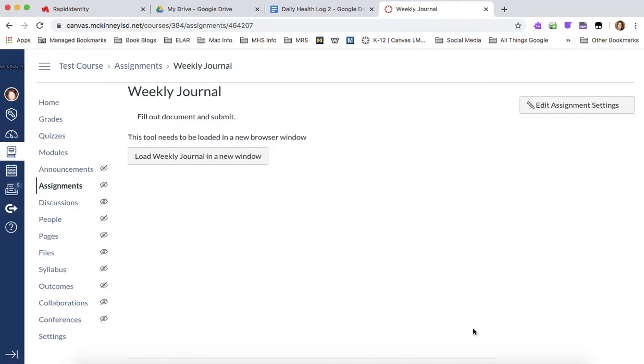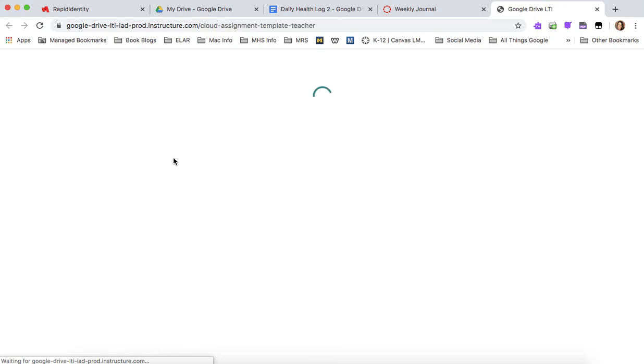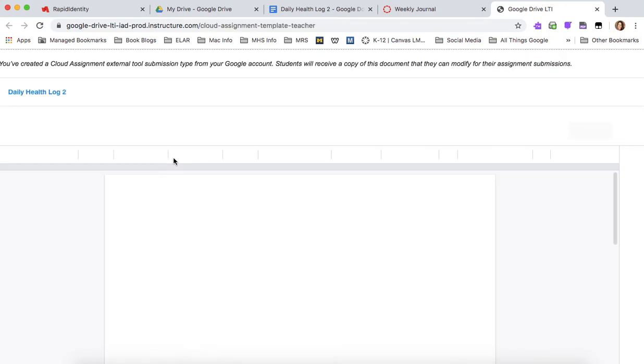So once I save it, it's going to appear right here in just a second. So I'm going to click load weekly journal in a new window. And this is what it looks like.